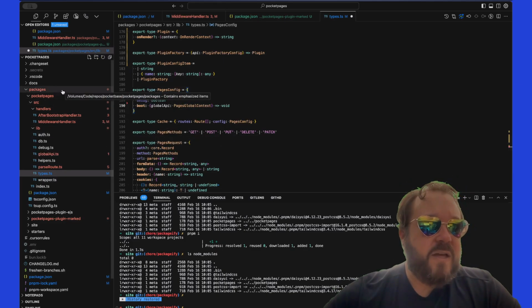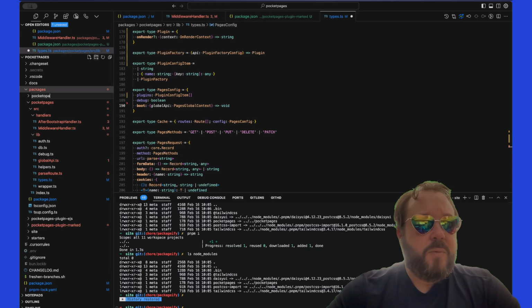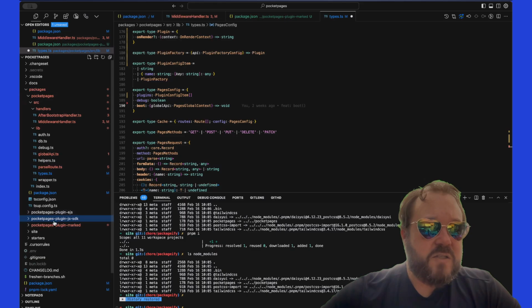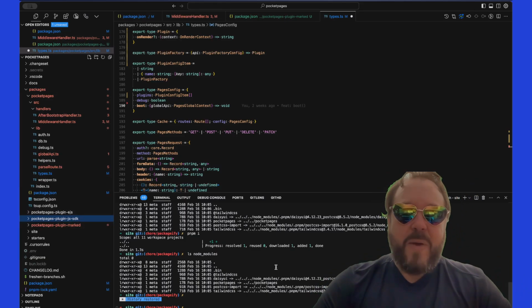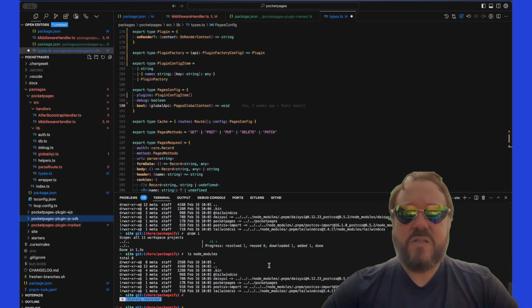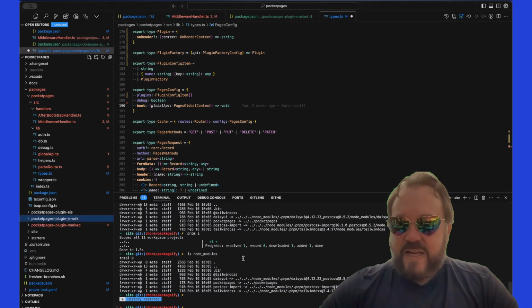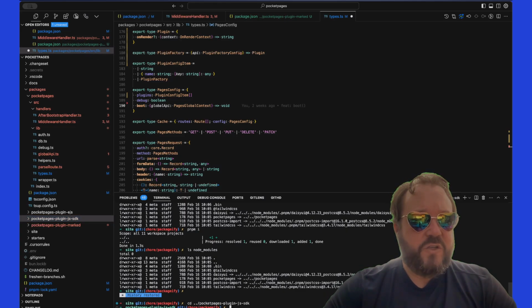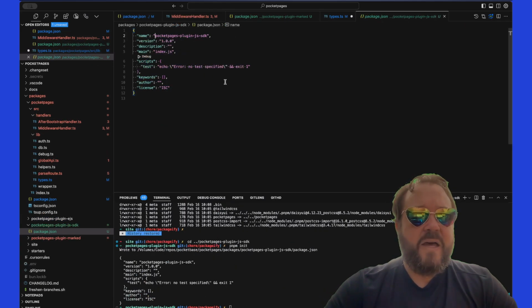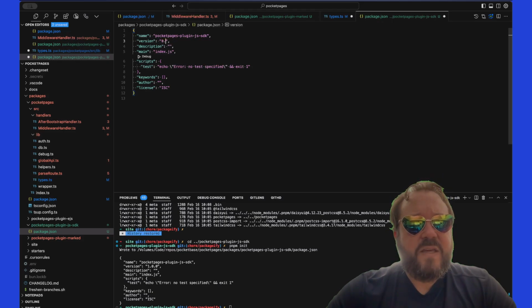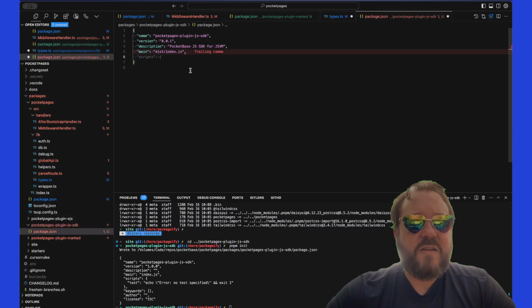I'm going to create a new package here called Pocket Pages plugin JS SDK. This is the server-side PocketBase JS SDK that we wrote. There's no reason for all of this to be bundled in the Pocket Pages core. So check it out. Let's switch into it, and we'll do a pnpm init. In the package JSON, I like to start everything at version 0.0.1. I like to have dist index.js as my main output, and this will be good enough for now.